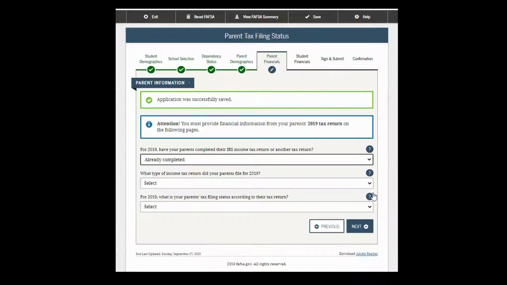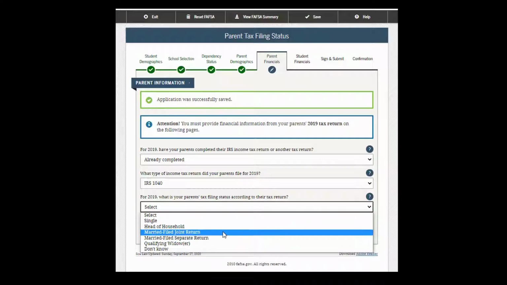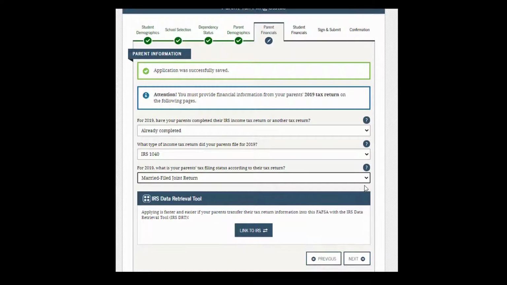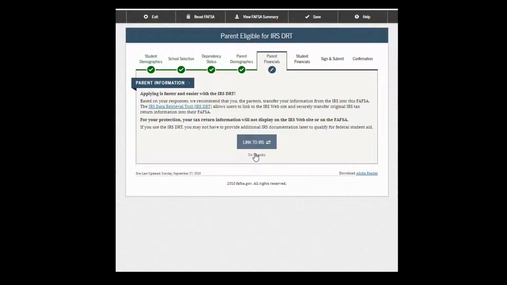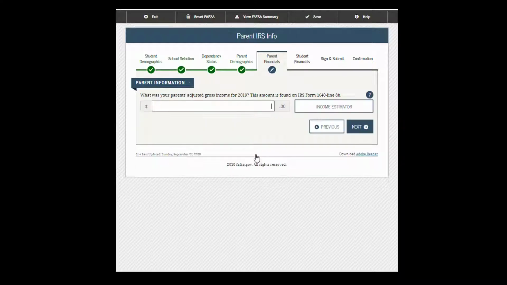So I'll click already completed. Just do the 1040, that's the most common. Married filed jointly. Now, here's the nice part. There is a link to the IRS where you can just put in your information and it'll directly download your tax information. I didn't recommend this right when they started it because there were some issues, but now it's pretty secure and it's nice and easy. You avoid any typos or mistakes as you're entering. So I would suggest doing this. Since I'm going to go around that, I'm just going to click no thanks. I'm going to put in some basic information.